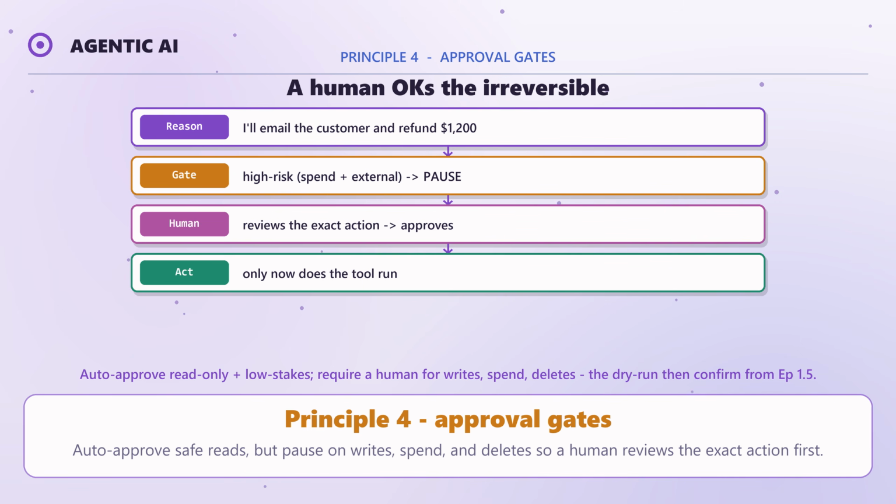The rule of thumb: auto-approve read-only and low-stakes calls, but require a human for writes, spend, and deletes. It's the dry run, then confirm pattern from episode 1.5, made real.